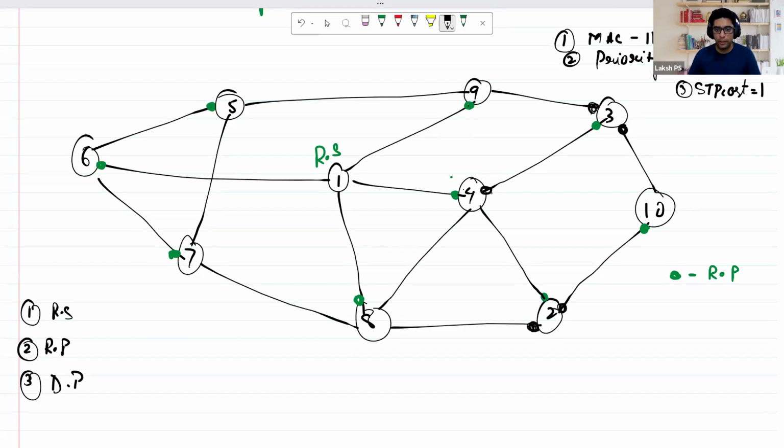Switch number 4, DP, DP, DP. Switch number 5, DP, DP. Switch number 6, DP. 7, DP, DP. 8, DP, DP, DP. 9, DP. 10, DP. Okay. These are the designated ports of non-root switches. And on root switches, everything is a designated port.